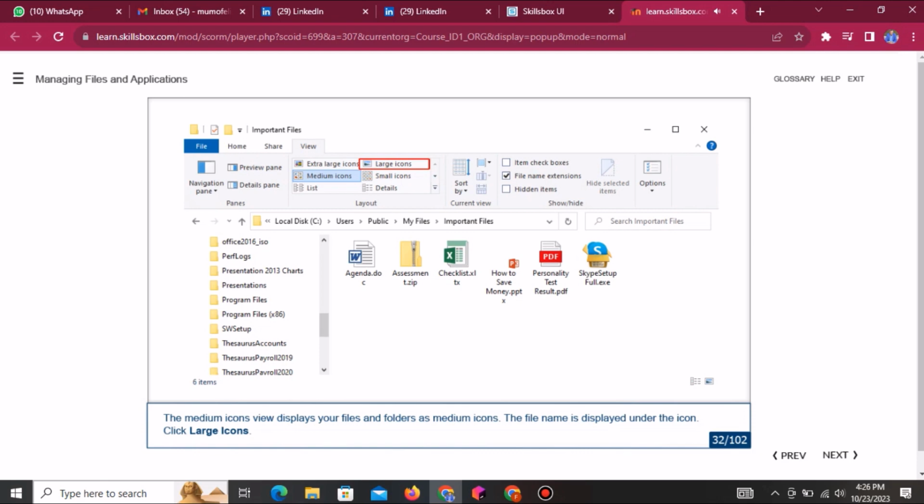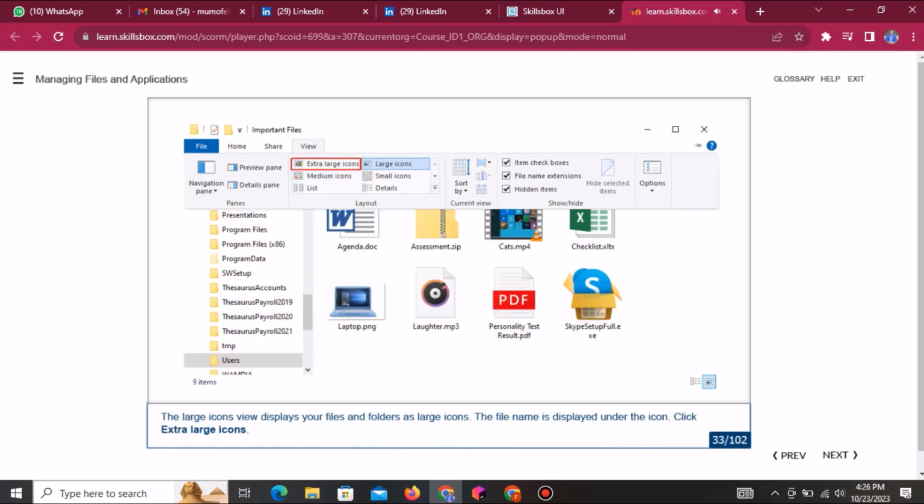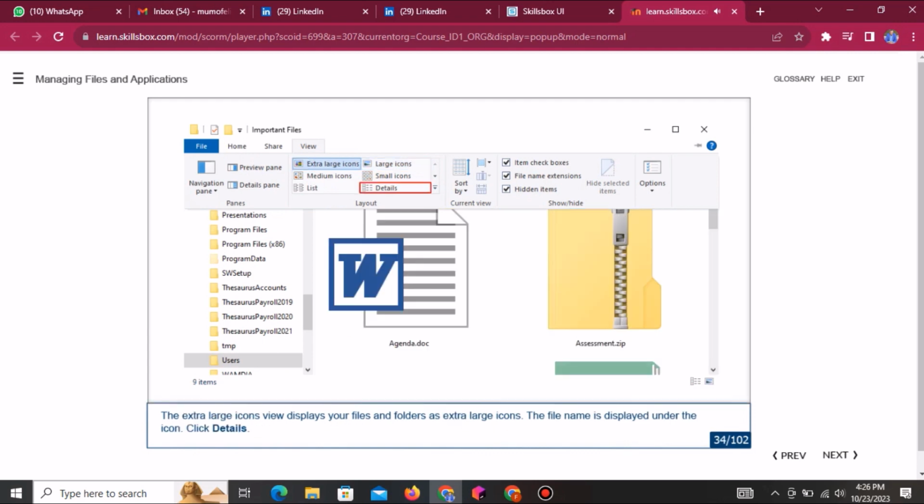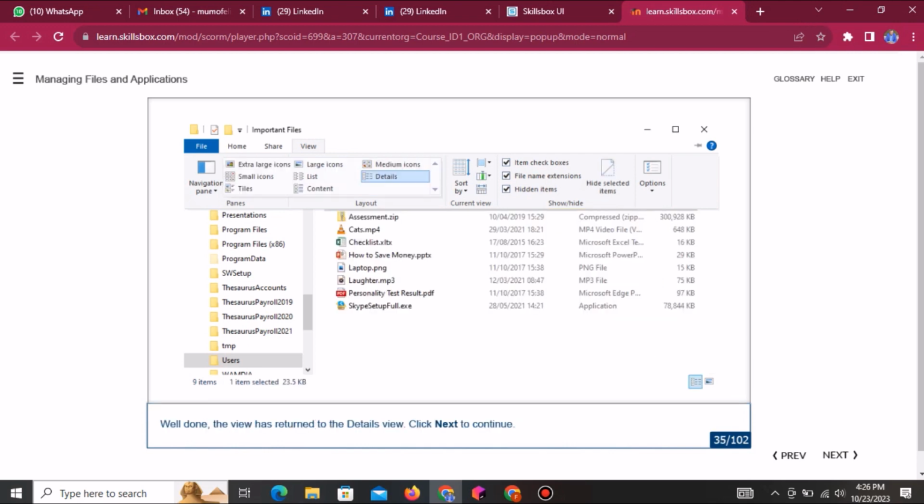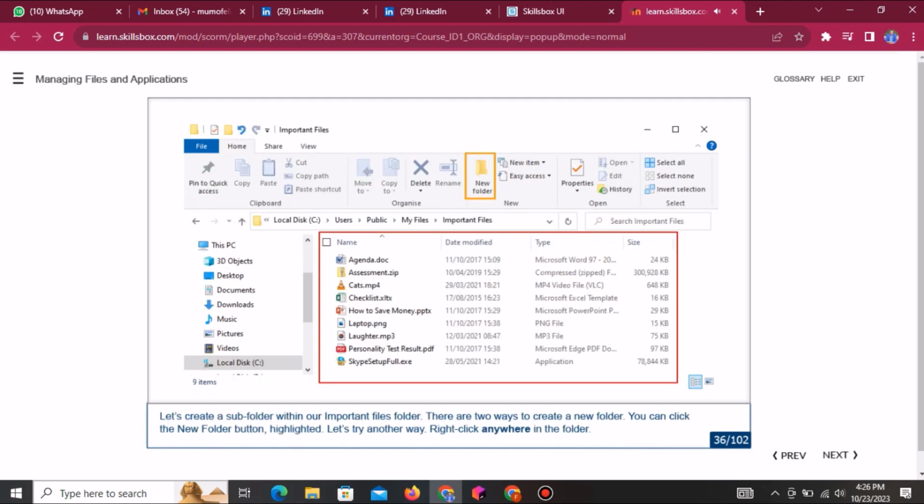Click Large Icons. The Large Icons view displays your files and folders as large icons. The file name is displayed under the icon. Click Extra Large Icons. The Extra Large Icons view displays your files and folders as extra large icons. The file name is displayed under the icon. Click Details. Well done, the view has returned to the Details view.